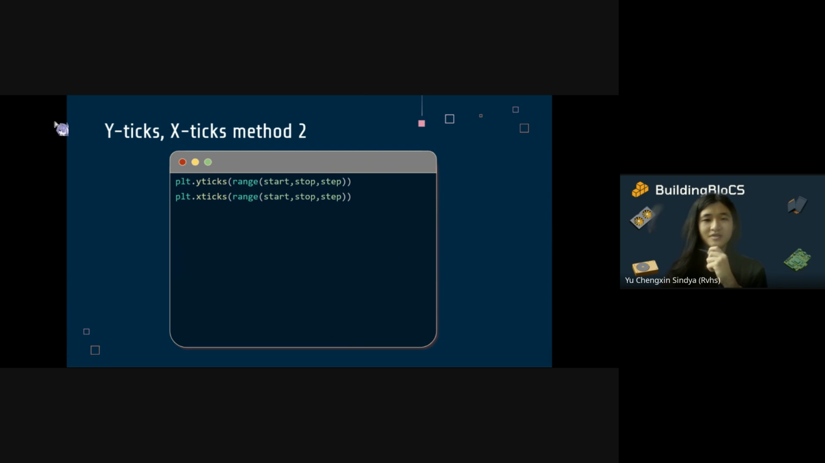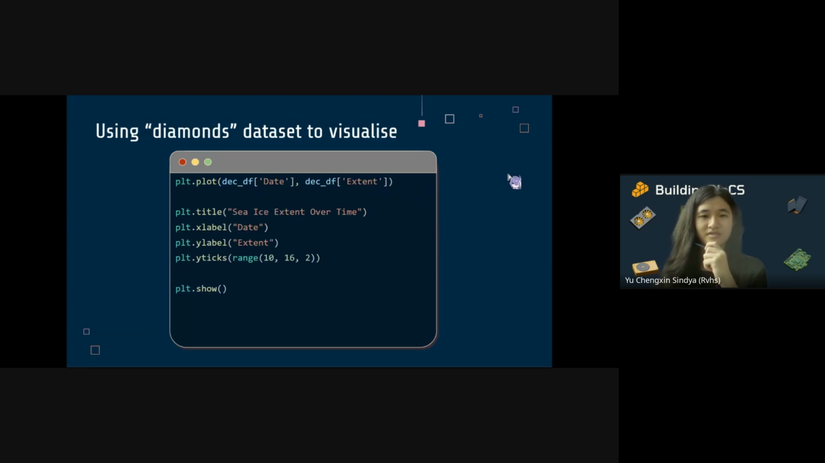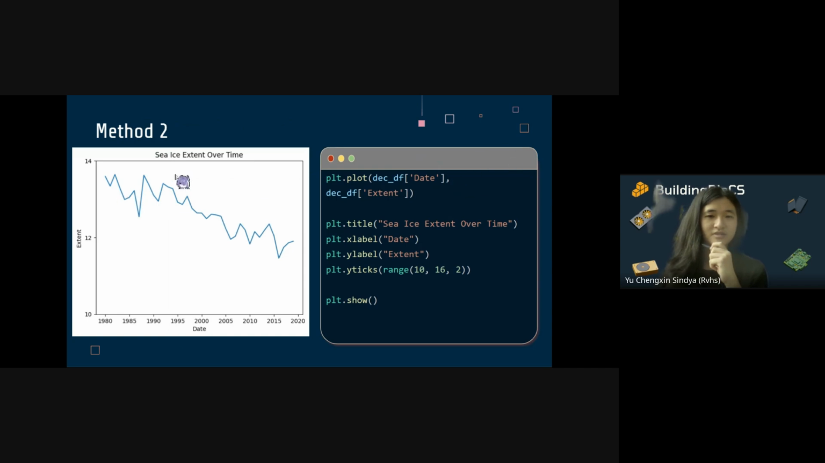And then this is method 2 of setting your y-ticks and x-ticks, which is plt.yticks range with start, stop, step, and then plt.xticks, and same thing. This is to just have a range of ticks appear instead of just two numbers, which is going to look something like this.